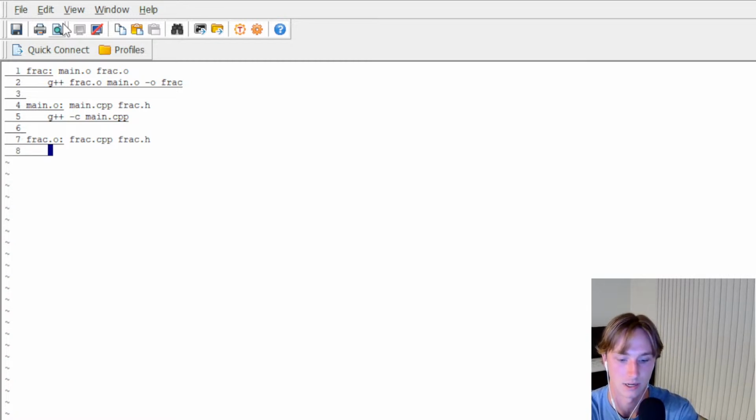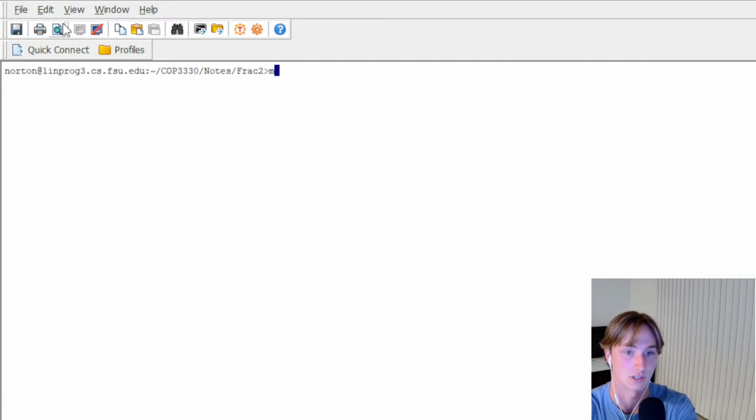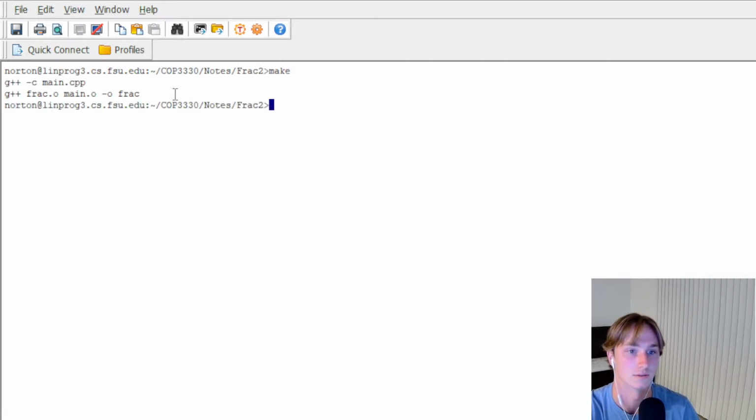The command we ran was g++ -c frac.cpp. And then you just save it. And when you want to compile and run your program, you just say make. I just typed in make, and it did the entire compile process for us. So super convenient.